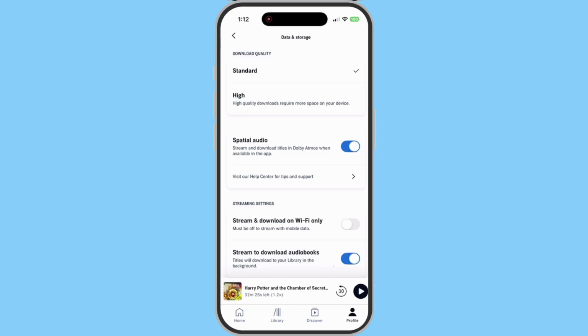That's it, you've adjusted your download quality in Audible. Remember, you can come back to data and storage anytime and switch between standard and high based on your needs.